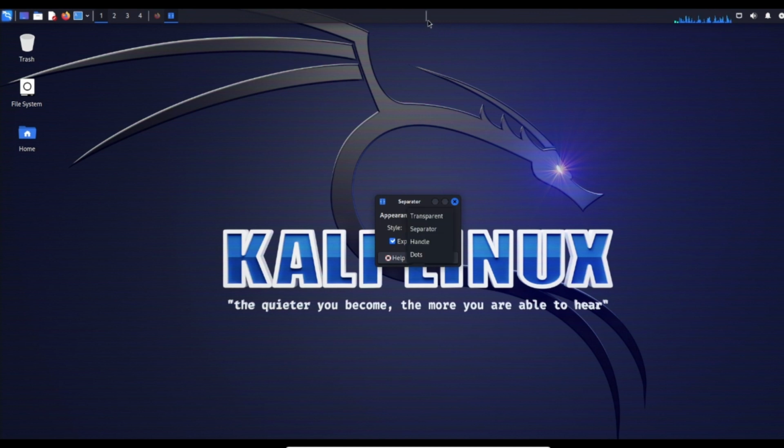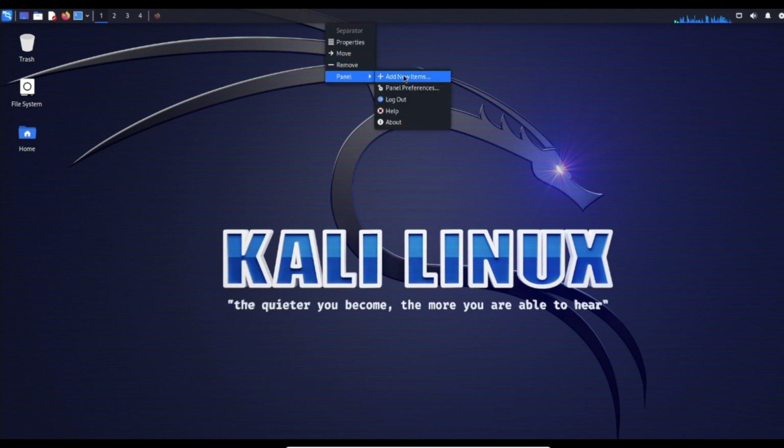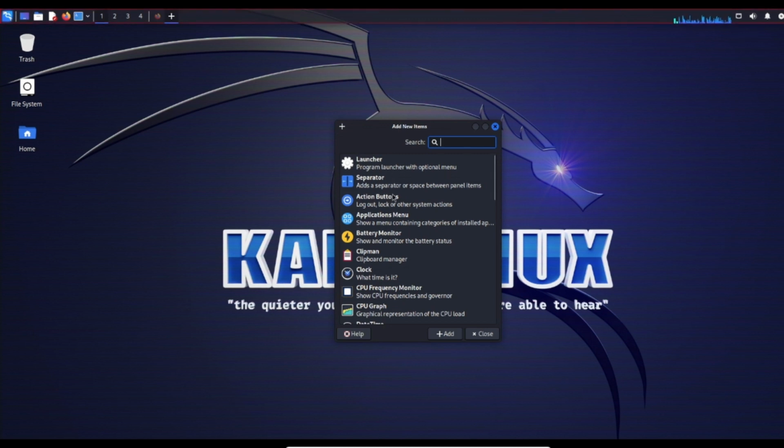Maybe you want to add a separator up here, a handle up here, dots, or just keep it transparent. It's all up to you. Maybe you want to expand it. By checking the expand checkbox, it'll move all these to the right hand side. But if you don't check it, it'll congest it all up to the left hand side. Of course, you come in here, remove things, panel. Let's say you want to add a new item like a launcher, separator, action button, battery monitor. You can quickly add that.